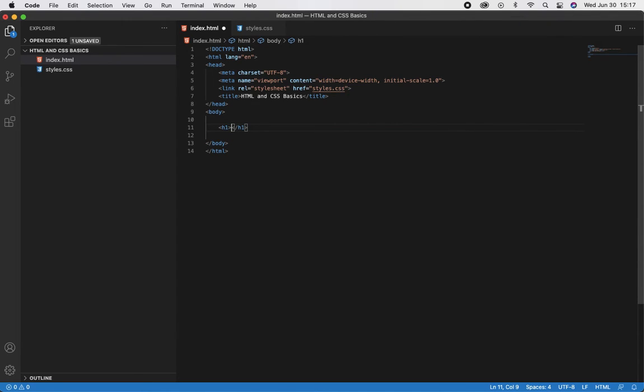Now this H1 tag is a header tag, and it's the biggest header you can get. So let's just put welcome. Hit Command S, come back in here and hit reload. Now we see welcome displayed on our website.